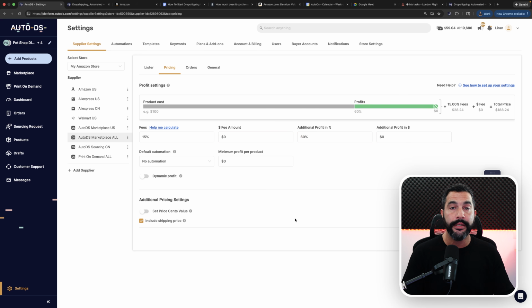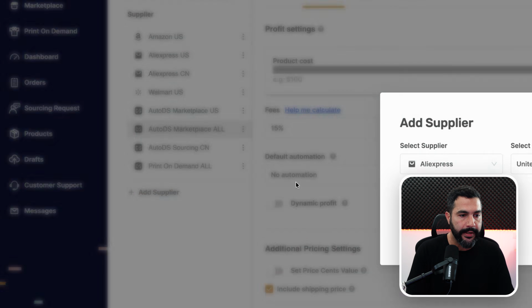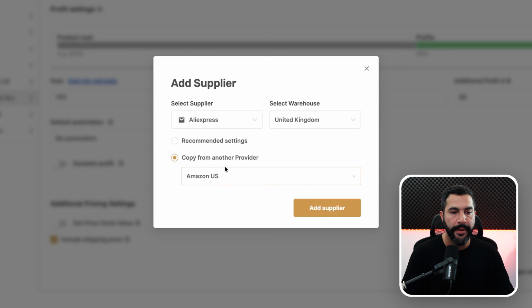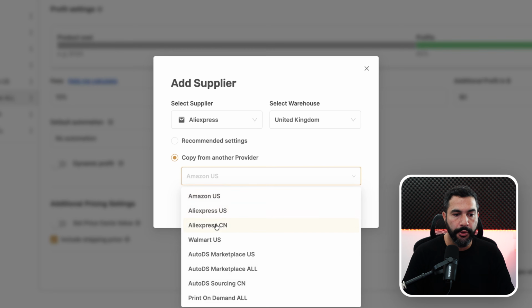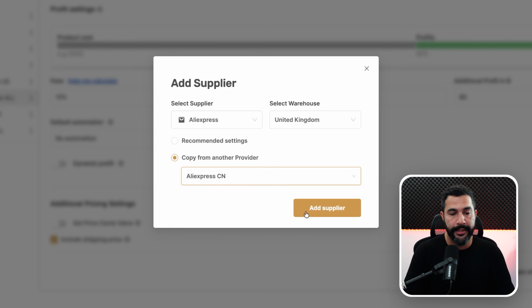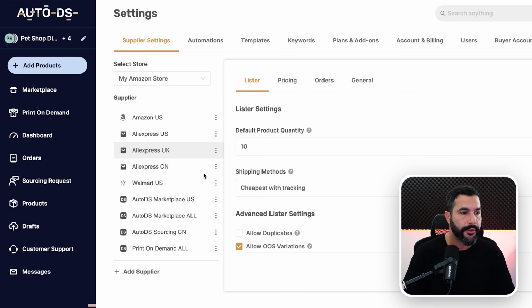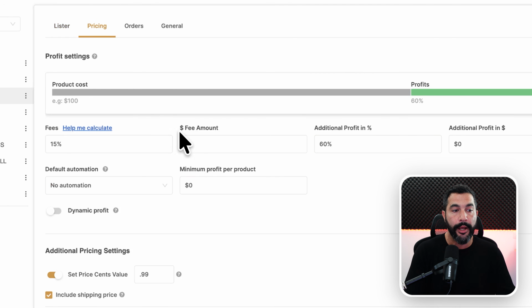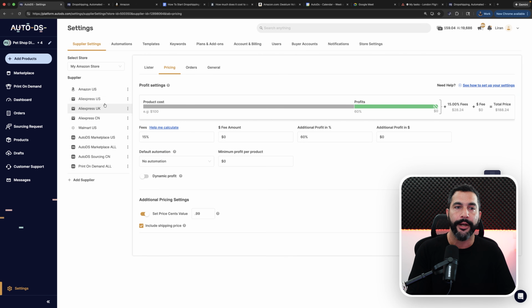Now you can copy details from another supplier. I don't know if you noticed, but I just had that option. So you won't have to do this all the time. Okay, so next time you add a supplier, you can say copy from another provider and choose the other provider. Like let's say it was AliExpress China, which I already had configured here. So now it's going to add that AliExpress UK supplier with the details that I already had, right? My saved 15%, my 60% additional profit. So you don't have to do it every time you add a new supplier.